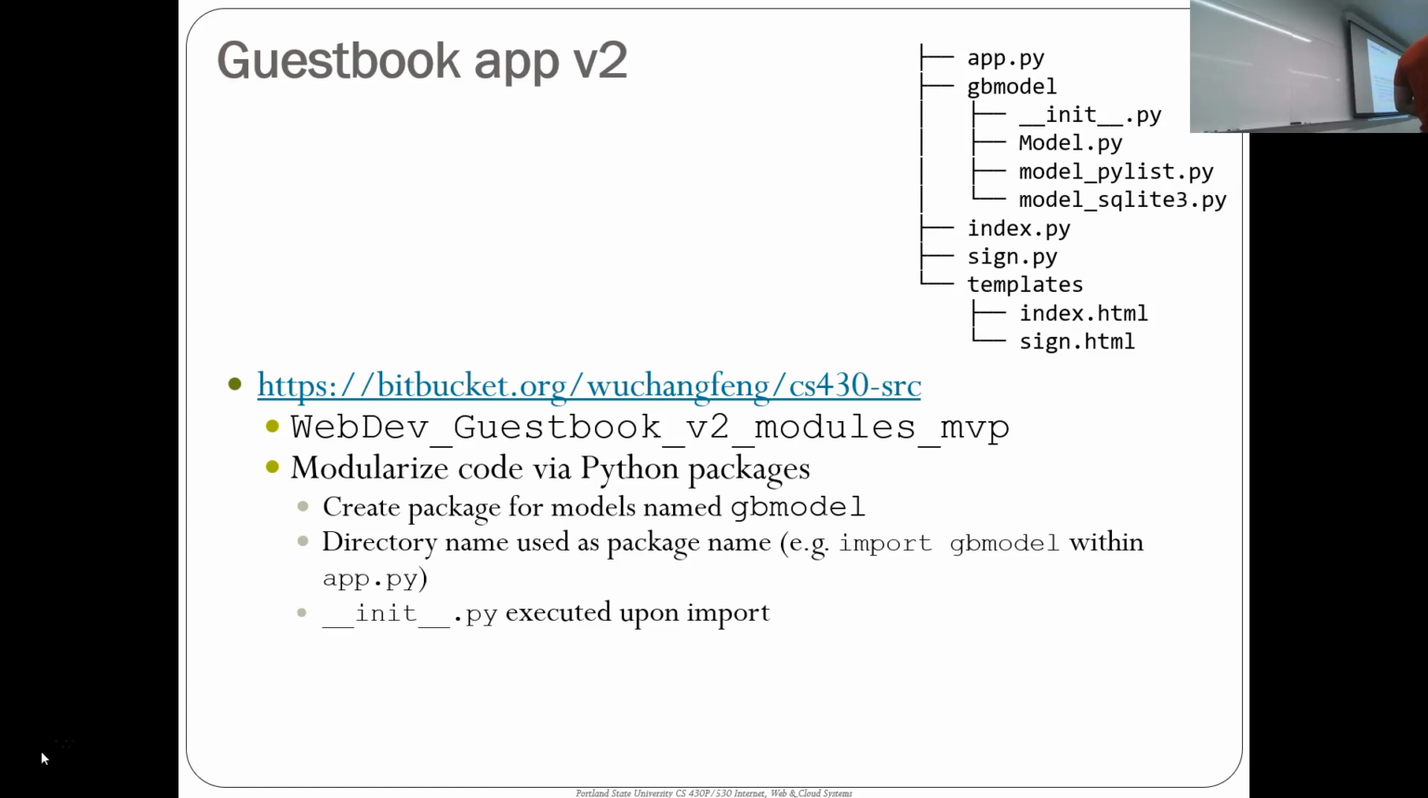I have an abstract base class, capital M Model. I have derived model classes in PyList and SQLite 3, and then I have an initialization script that will be executed whenever I import that package for the first time.